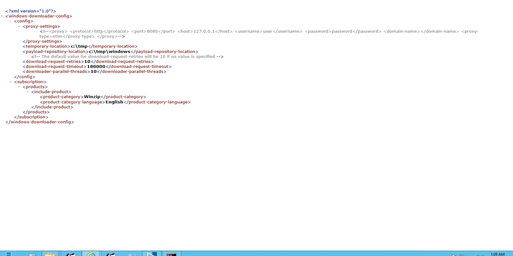The download request retries is the number of times the download utility attempts to download if the first attempt at downloading a payload fails. The default is 10 times. The download request timeout is the number of milliseconds that the utility waits for a response before considering the attempt as failed. The default is 180,000 milliseconds, that is 3 minutes. The downloader parallel threads is the number of downloads that can be performed in parallel. The default value is 10.